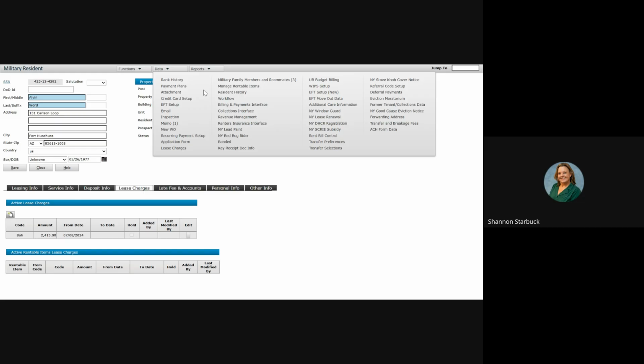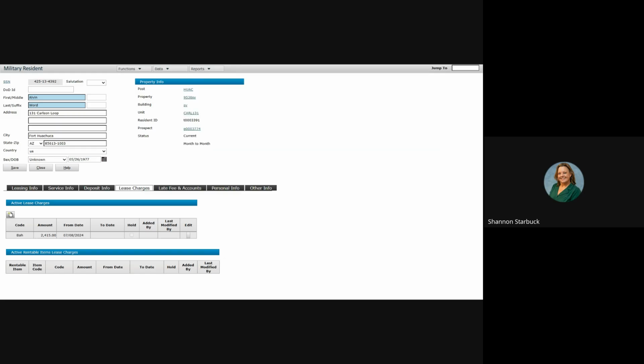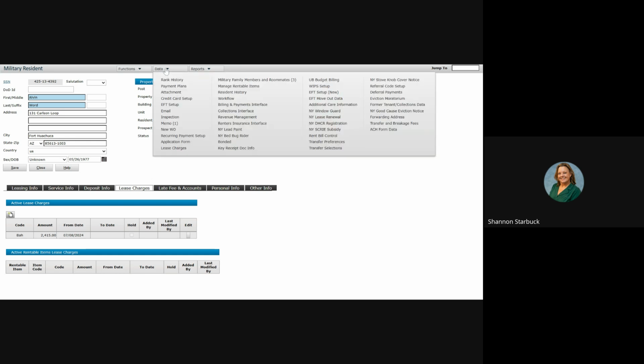There's usually more than one way to look at something or to find the information. There's several options to find what you're looking for.